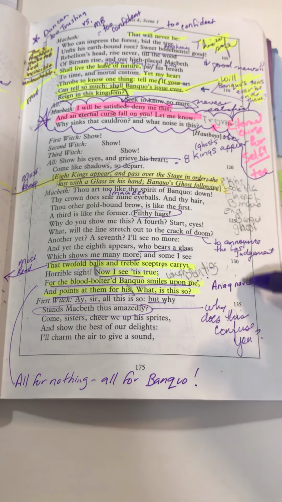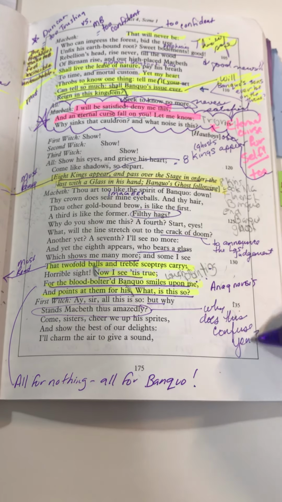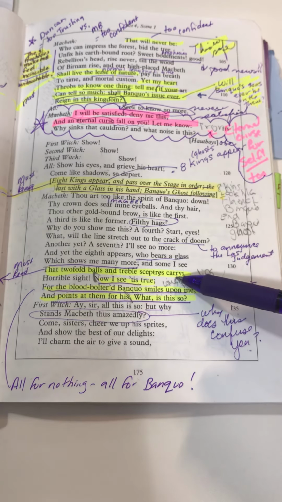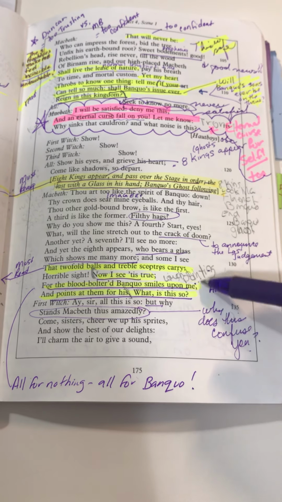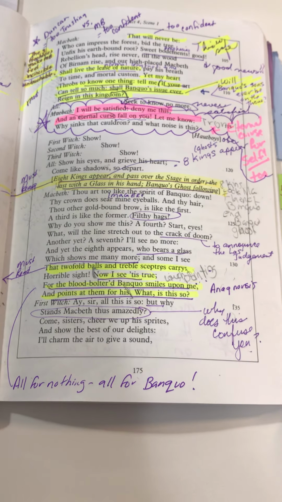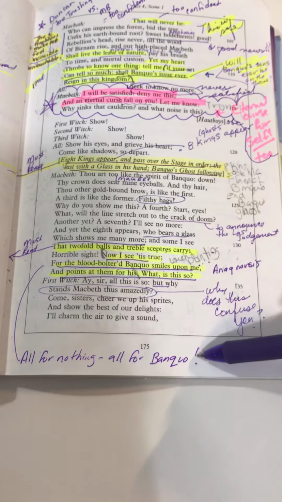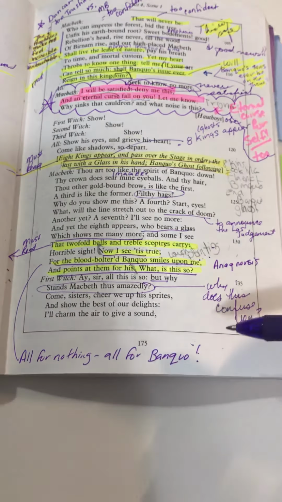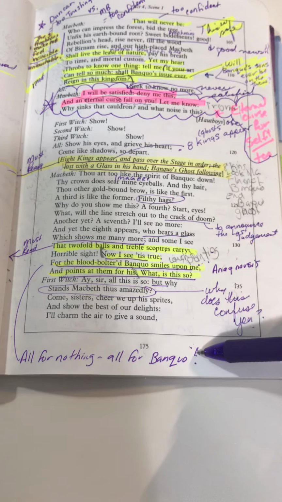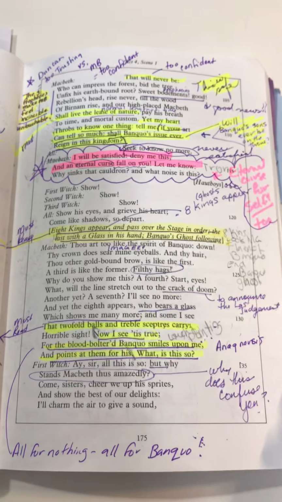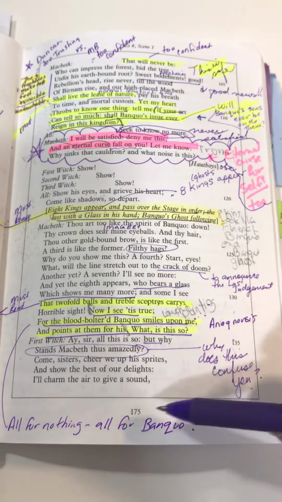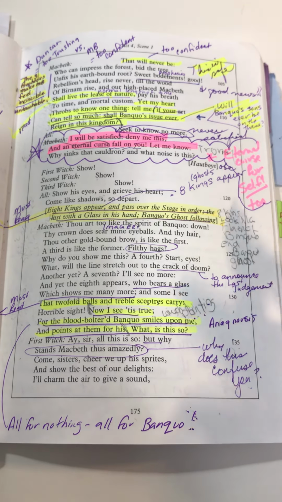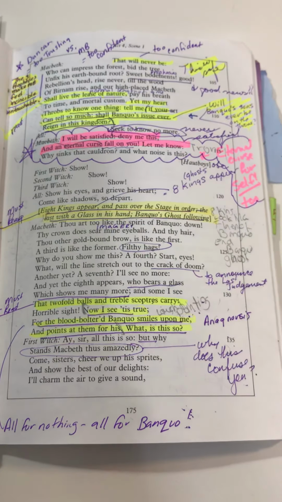All right, so the first witch says, "Why are you so confused? We already told you this. Did you think we were lying to you?" Right, the funny thing is of course, they only were telling him half-truths, right? He realizes everything he has done has been for nothing, all for Banquo. So he has lost his mind, lost his morality, all for Banquo's issue. Yeah. Okay, let's keep going here.